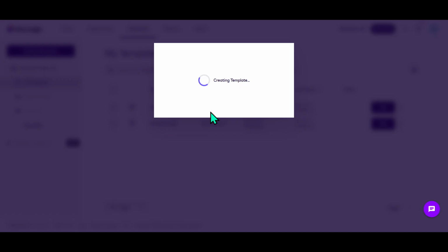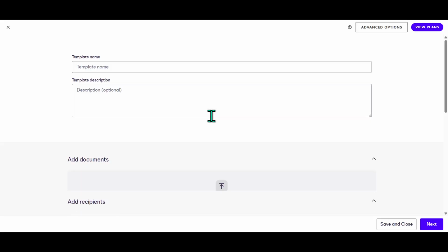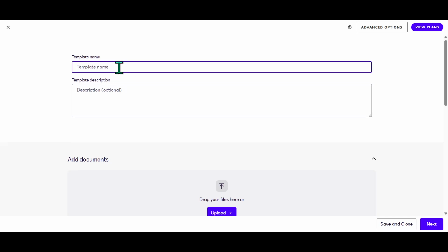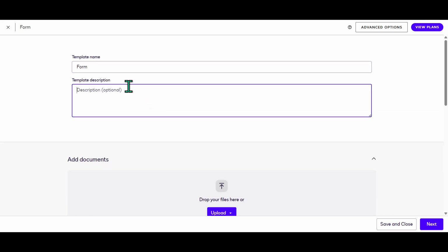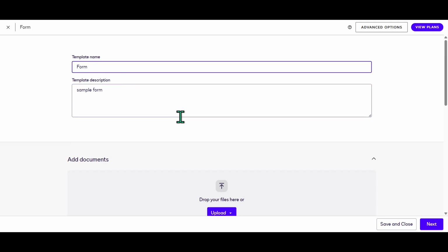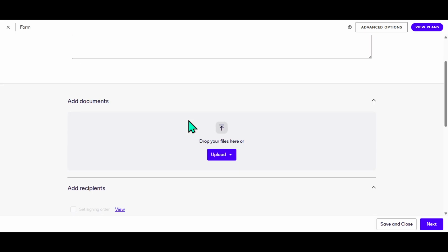Start by adding a name for your template. Giving it a clear and descriptive name will help you locate it easily later on. Next, add a brief description that outlines the purpose of this template. This can be particularly helpful if you have multiple templates and need a quick reminder of what each one is for.